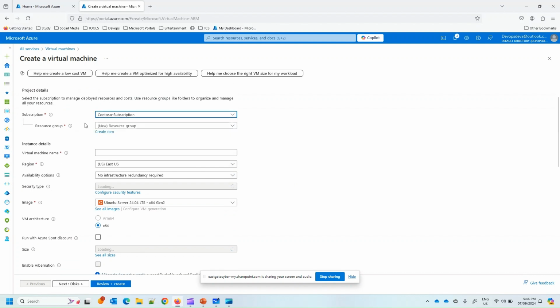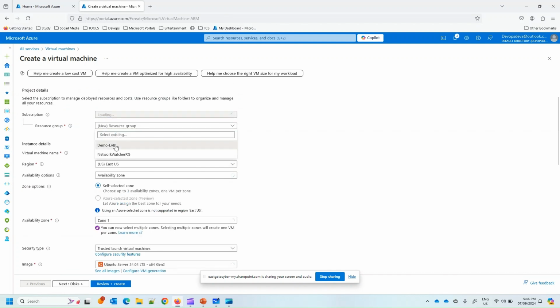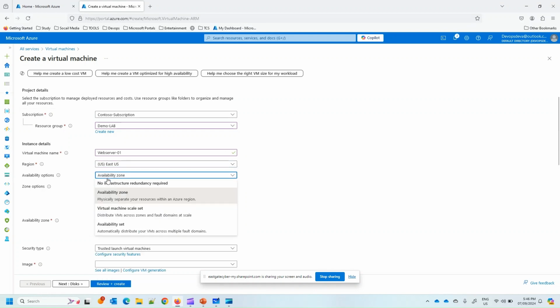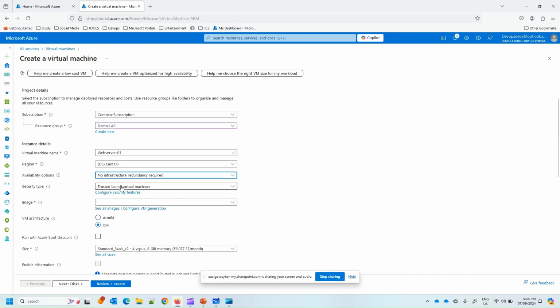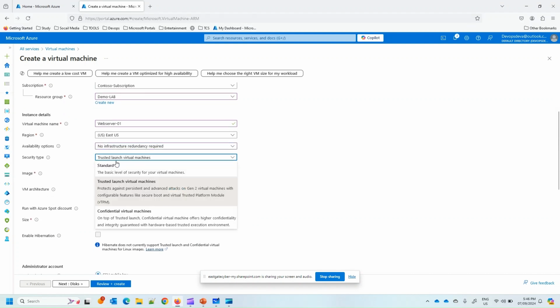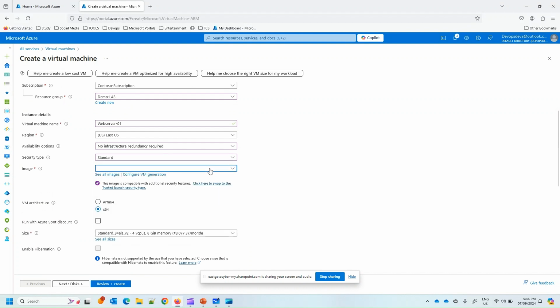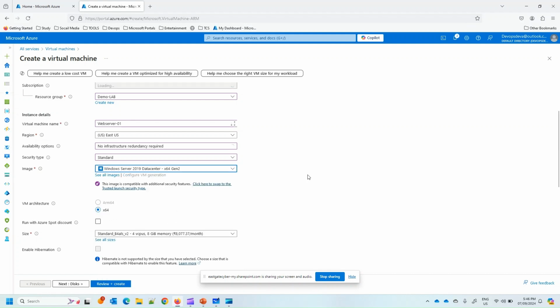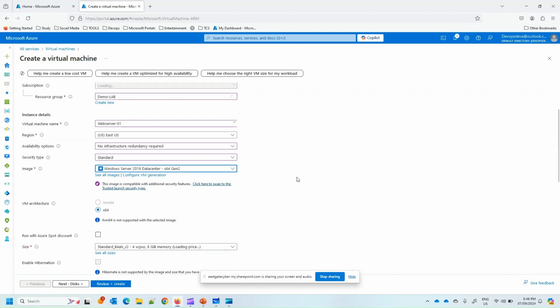Select the subscription, resource group. Virtual machine name is web server-01. Let me go with the East US. Since I'm just going for testing, I don't need any infrastructure option, and I just go with standard security. I'm selecting operating system for Windows Server 2019.